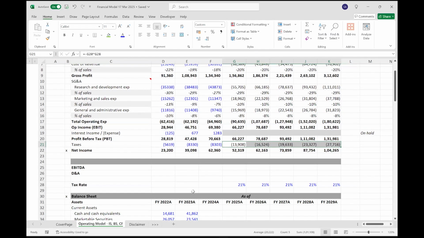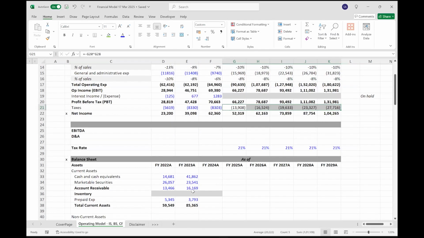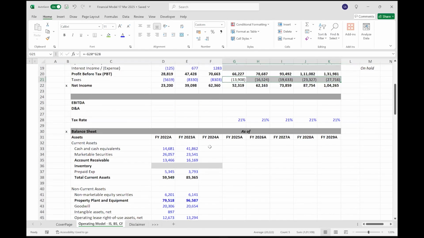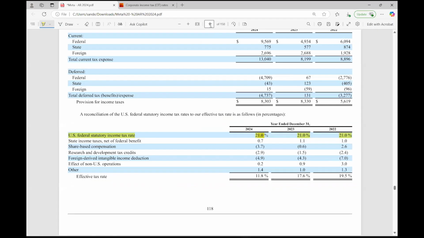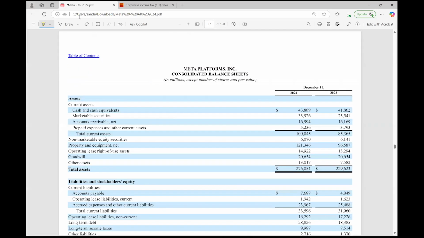Now this is done. Now we will come to the balance sheet. Now in the balance sheet, you need to fill some data. I have already provided you the data for 22 and 23 because I did not want you to punch a lot of numbers, but you have to punch at least one year, which is 2024. Is that clear? So come to the annual report, come to page number 87. Page 87 has your balance sheet.